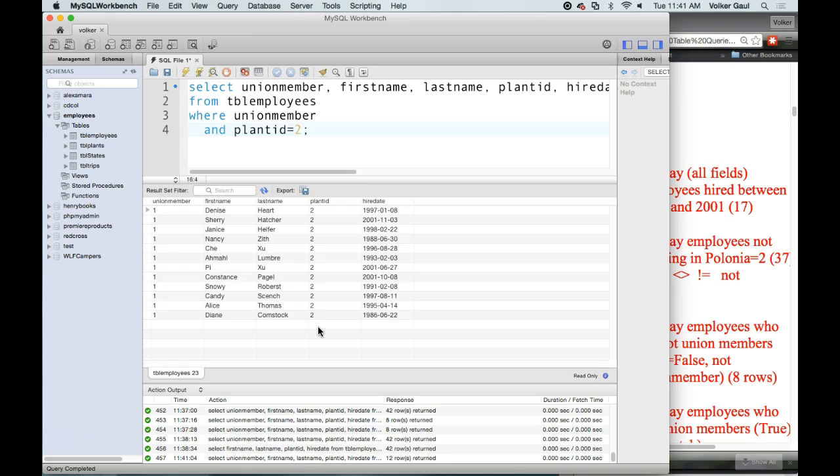And yes, you can chain these as many as you want. So we could put in AND they were hired between these dates if we wanted to. Looks like most of these people were hired between those dates anyway, so that wouldn't do us much good.